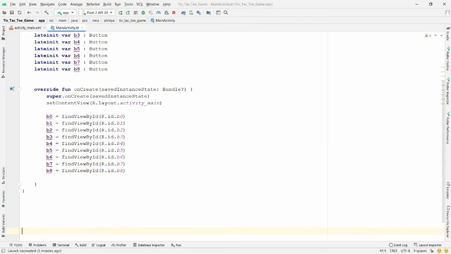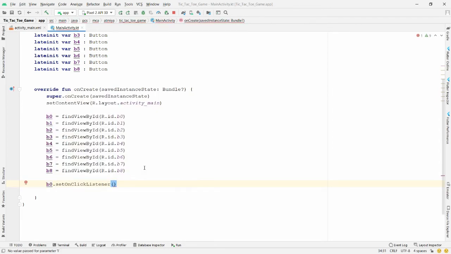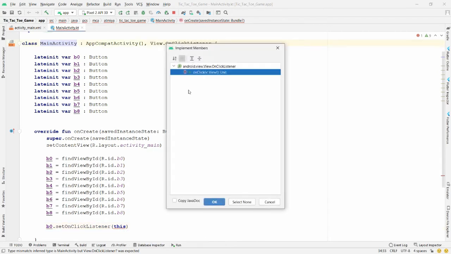Now whenever the user clicks on any button, I want to put first 0 and then X, then 0 and then X. So alternately, I want to print 0 and X. So what can we do? Very simple. Here we can write b0.setOnClickListener, and inside the function we can just pass this. Whenever you pass this, you need to implement the interface OnClickListener. So you can press Alt+Enter over here and implement the interface View.OnClickListener. See here, it is implementing the method onClick.